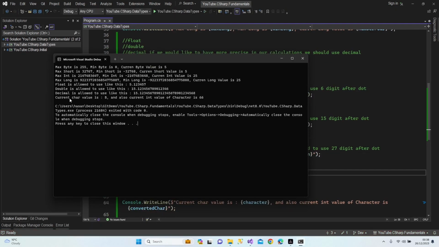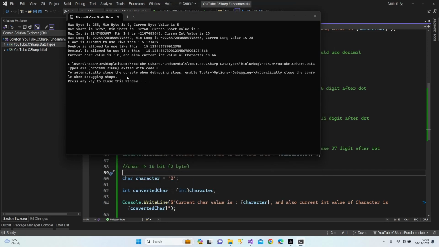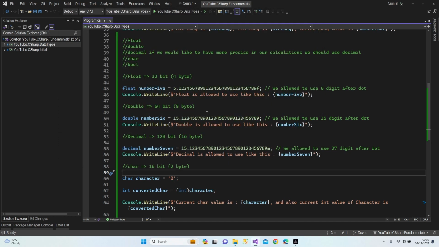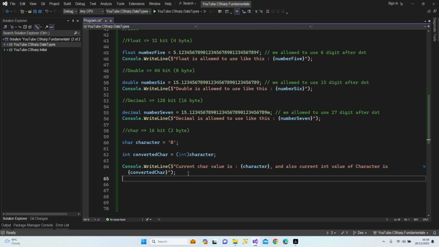As you can see, current char value is b, which we wrote here as b, and it matches 66 in the ASCII table, so it represents number 66. Alright, perfect.